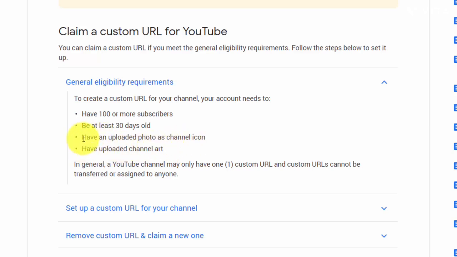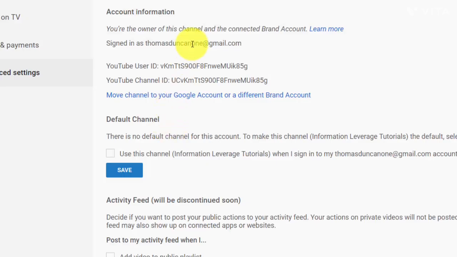Now, more than likely, you have the last two already done. The only thing that you may be lacking is the 100 subscribers. So that is the thing you're going to need to work on in order to have a more attractive URL, and even more than it being attractive, for it to be memorable. Until that time, you'll need to use the channel ID that you have as well as the user ID.